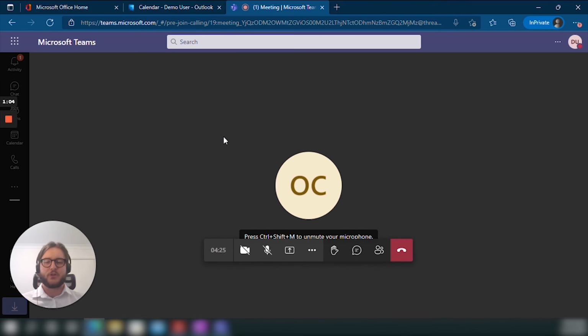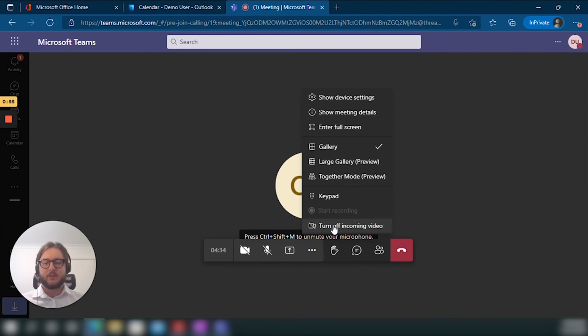Now, the last tip that I wanted to show you, and this is good for if you're having internet issues during a Teams call, which quite often does happen. If you click on these three dots here, you'll see a button that says turn off incoming video. Now what this does is it turns off everybody else's video, but it only turns it off for yourself. So everyone else will still be able to see each other. You just won't be able to see their video.